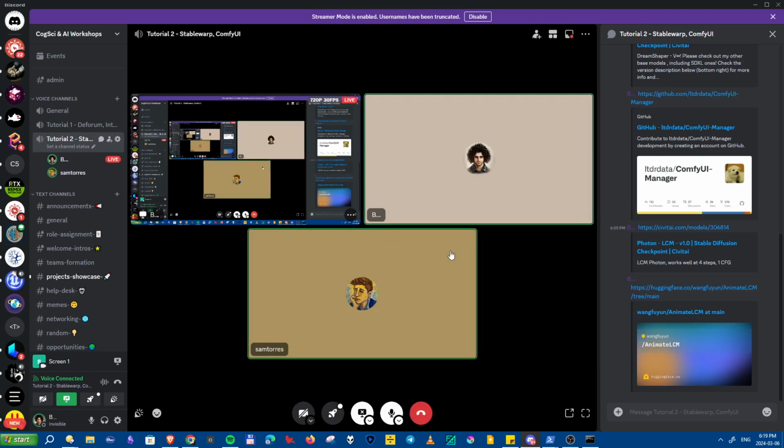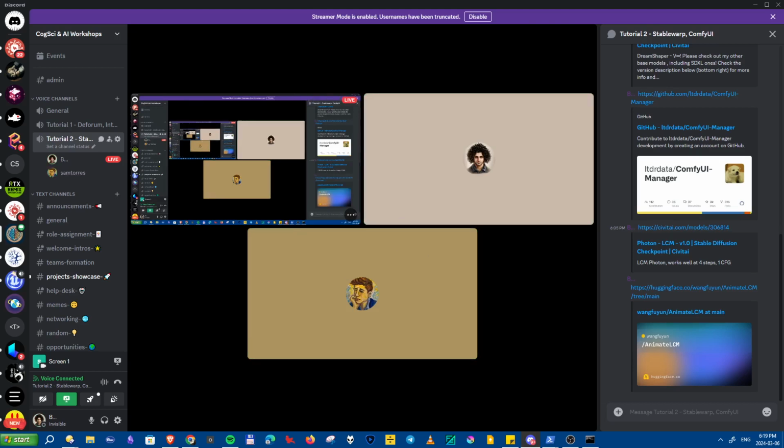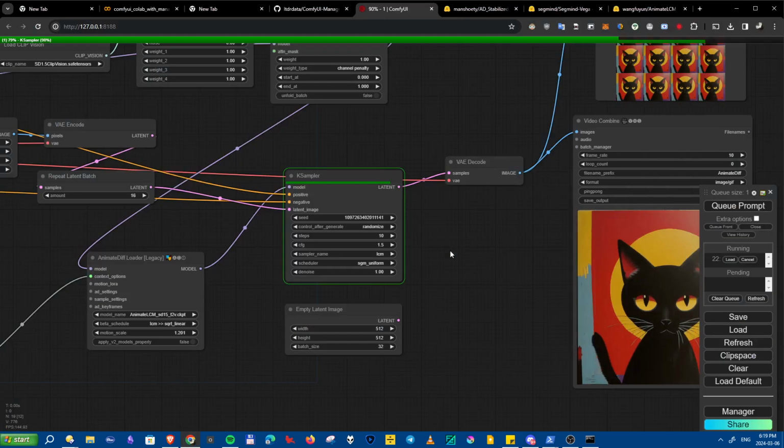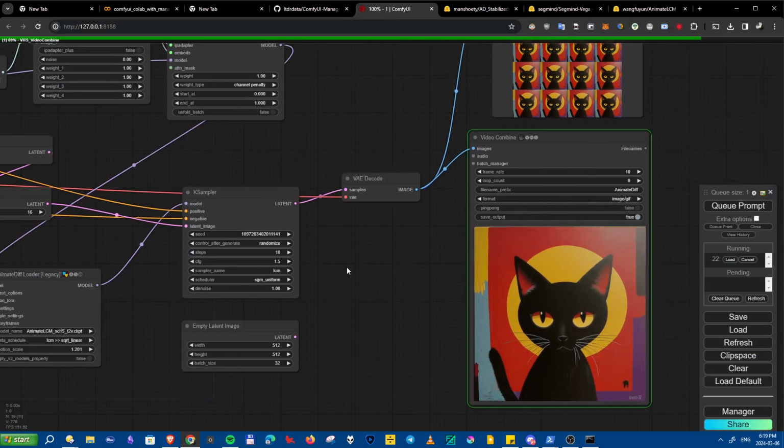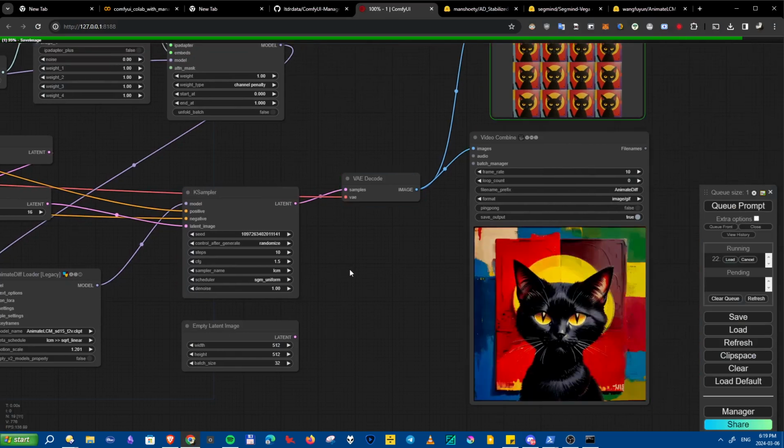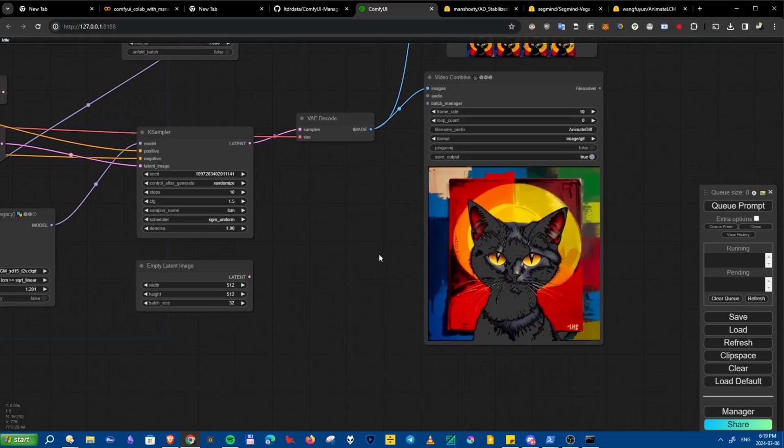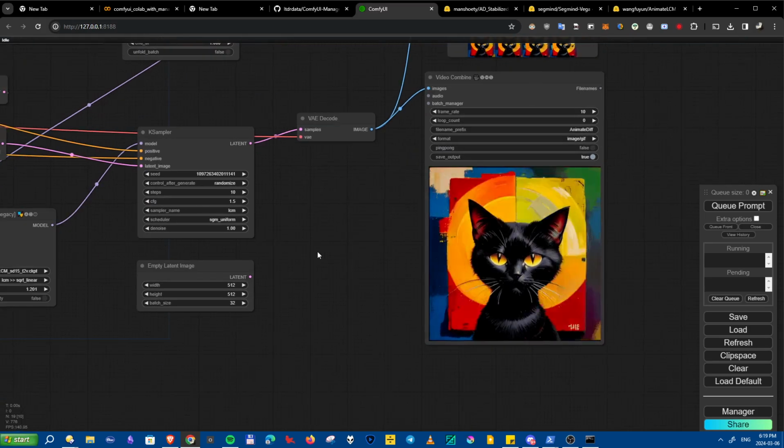Want to share your screen? I'm downloading it. Yeah, this looks good. Looks better.